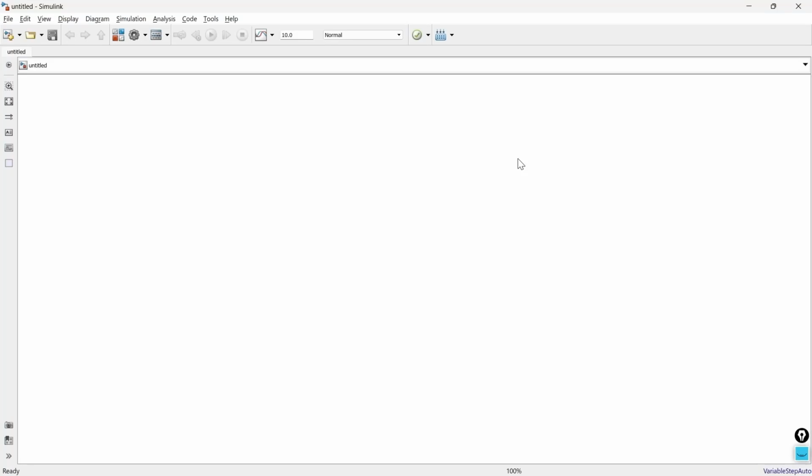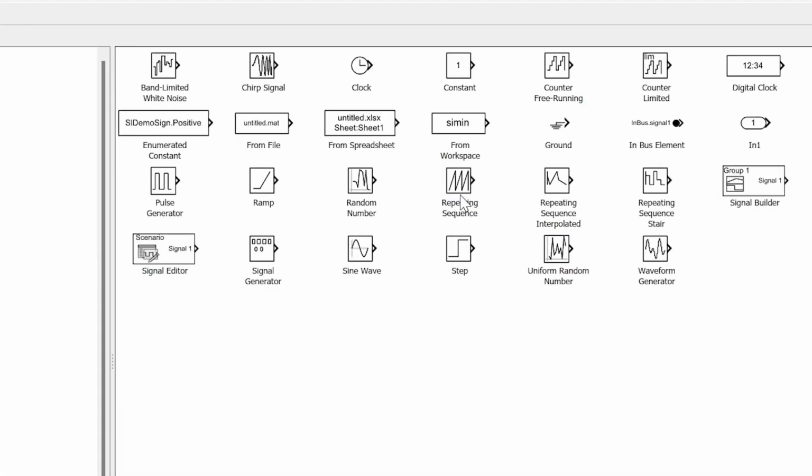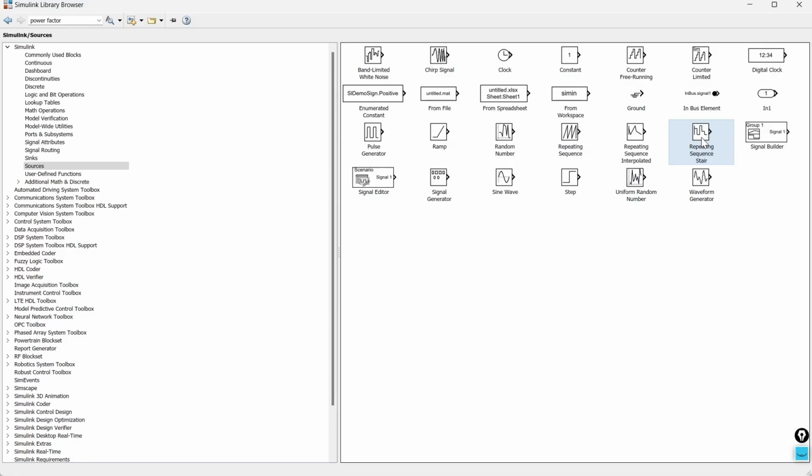In this video, we are going to talk about three very useful blocks in MATLAB Simulink, and those blocks are repeating sequence blocks under the sources. In the sources, you will find the repeating sequence, repeating sequence interpolated, and repeating sequence stair. These three are really important blocks in MATLAB Simulink, and in this video we are going to compare each of them and see how they give the output for the same inputs or for the same logic.